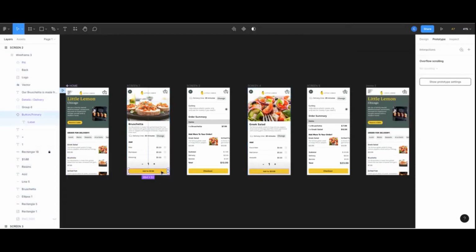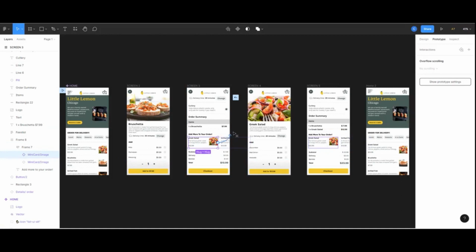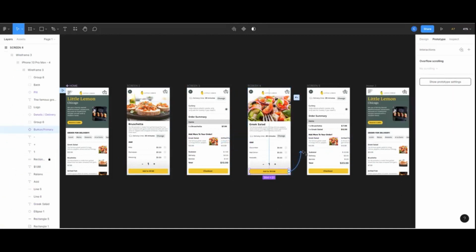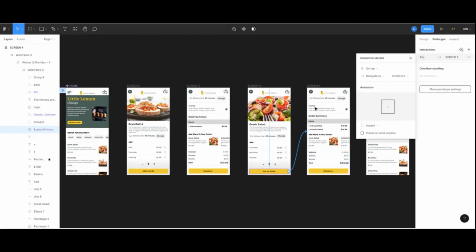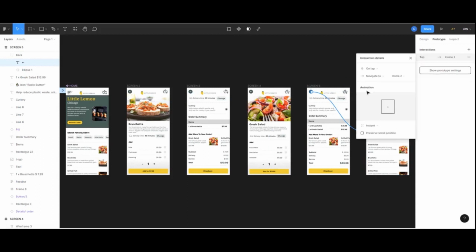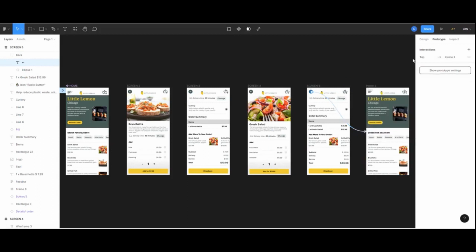Next, I link the Add button to screen 3. From here, I link the Greek salad element to screen 4, and then link the Add button to screen 5, which is the updated order summary, and from here, I link the Back button to the home screen too. Okay, now having completed the links, let's look at the interactive prototype by pressing the blue box with the arrow in it on the Figma canvas.